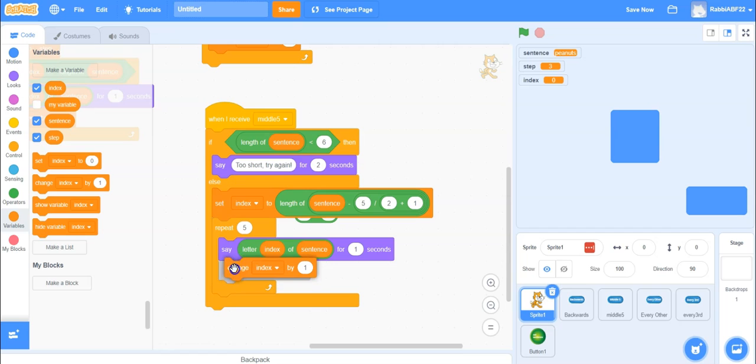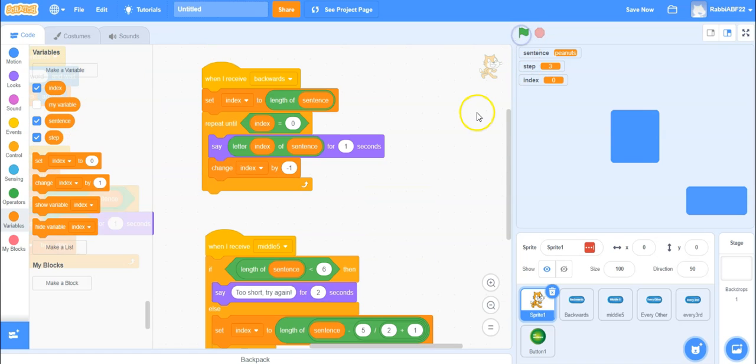And then after that, we've got to change our index by 1 so that the index is computed to say the next one. I see I have this little hidden block over here. I'm going to take that out. So now let's go ahead and run that.